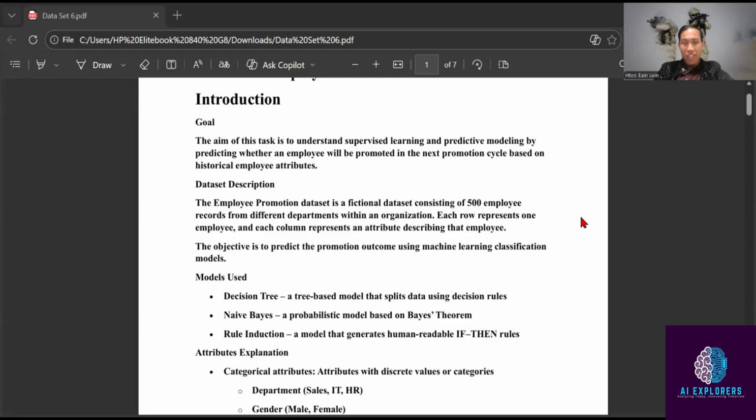Hello everyone. Today I will present dataset 6, employee promotion prediction. The goal of that is to use supervised learning to predict whether an employee will be promoted in the next promotion cycle based on historical employee data.